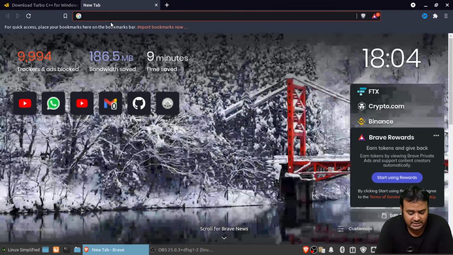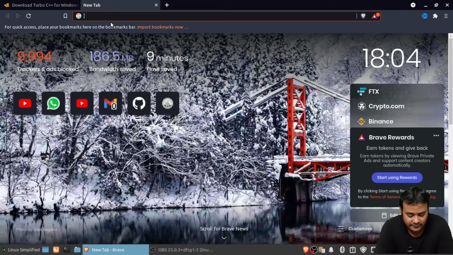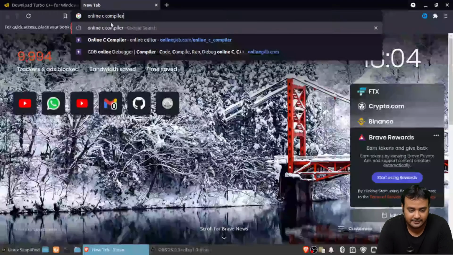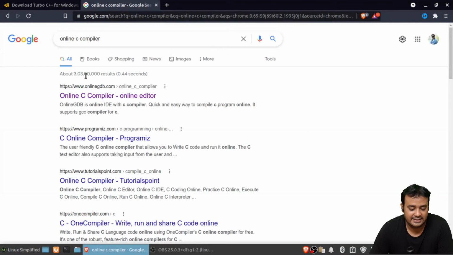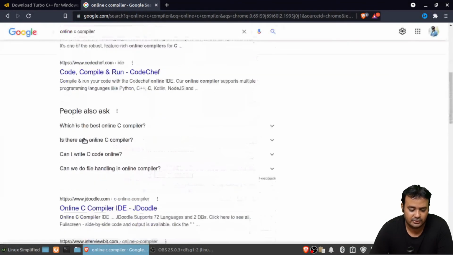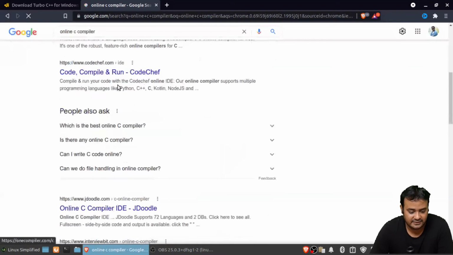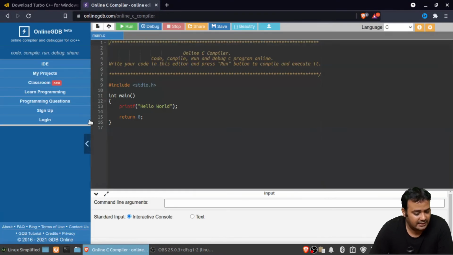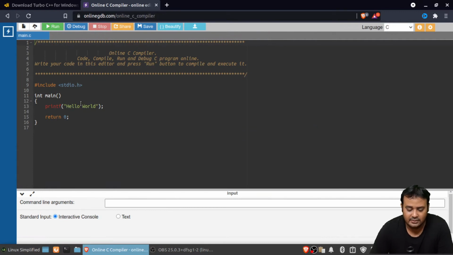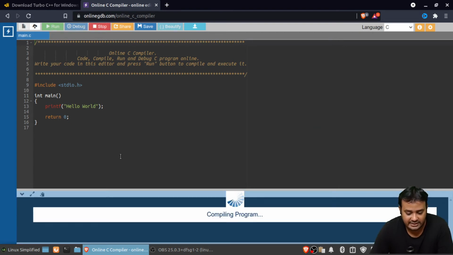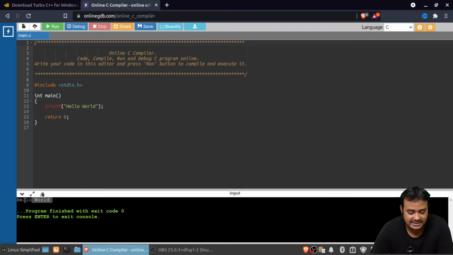I could search for something like an online C compiler, right? If I search for an online C compiler, there will be a lot of options available. You could go through any one of the options. I click on the first link which is available right now. This is one of the ways in which I could execute a C program, on my own browser itself. In this browser, there is already a code in it, right? I simply click on Run over here, and it compiles and provides the output for me.